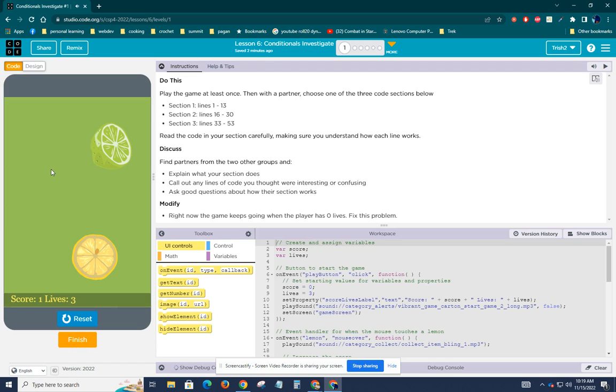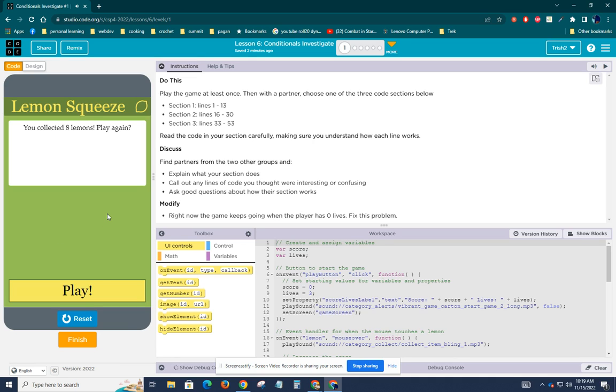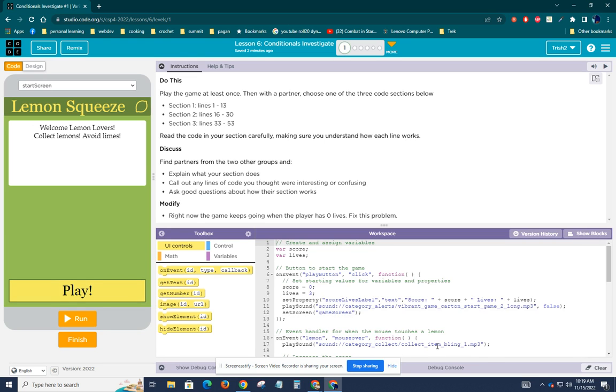If I go over the lemon, right, we can see it adds up a score. Oops, what was that? Was that the lime? Yeah, okay. And now it still lets me play even after I've lost, essentially. So cool. All right. Now we know kind of what it does.